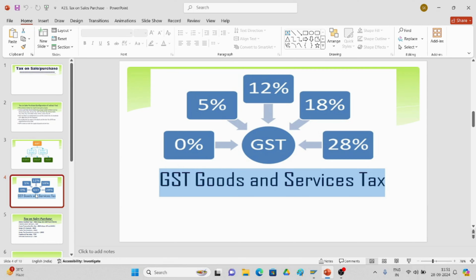For example, if you purchase an item within the intrastate at 18%, it is divided into CGST 9% and SGST 9%. If you purchase any item from another state, not within the state, it comes under IGST, which will be charged at 18%.